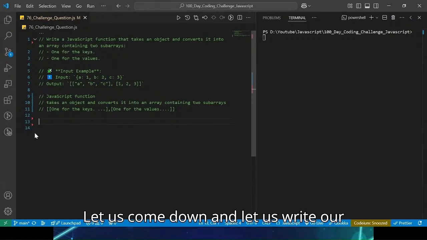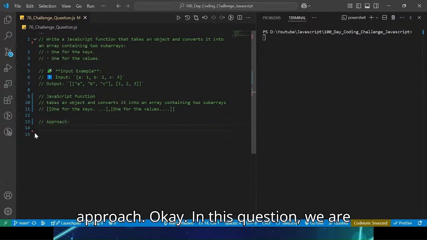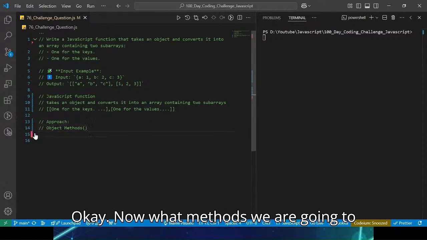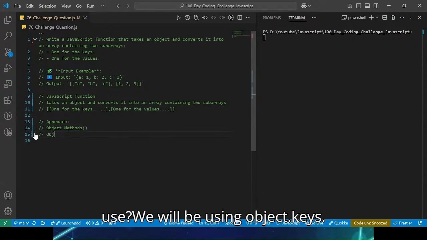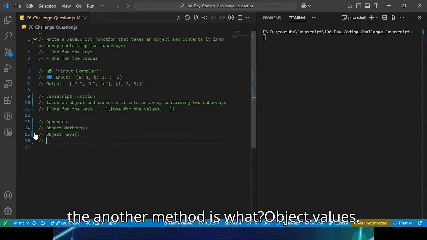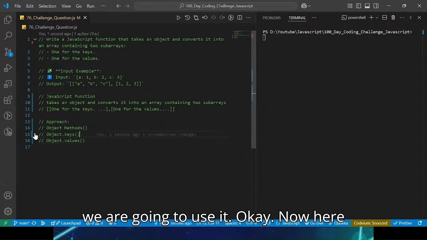Let us come down and write our approach. So I will just write here approach. In this question, we are going to use nothing but object methods. Now, what methods are we going to use? We will be using Object.keys, so let me write it over here. And the other method is Object.values. So these are the two methods which we are going to use.